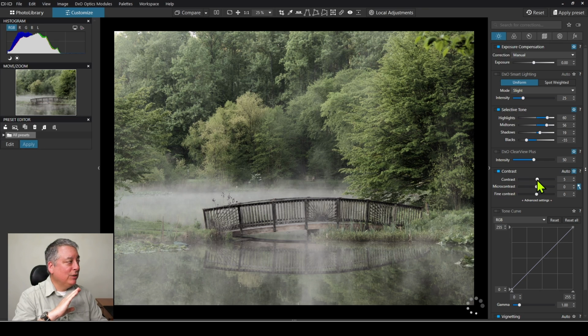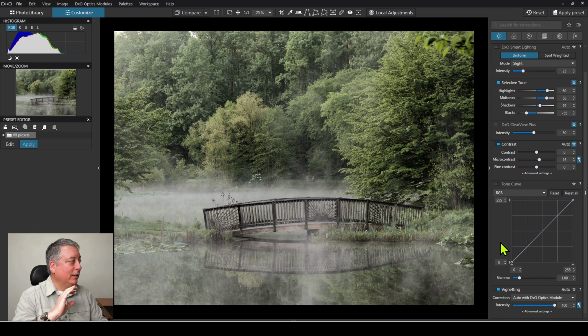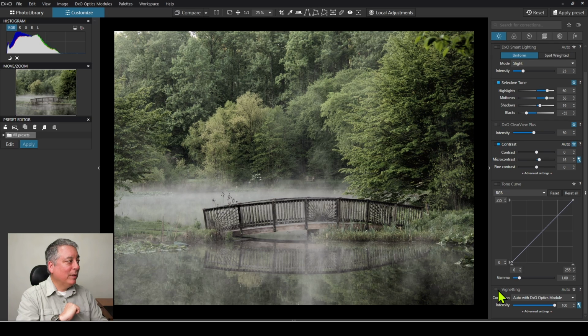But I normally don't need to mess with contrast too much. If I do, again, I just do little baby steps and just add a little bit or subtract a little bit just to see how it looks. But again, in this case, I think we're fine with this baseline. And then down here is the tone curve. That really needs a whole separate other video. So I recommend you don't mess with that at all for now. And then down here is the vignetting, which has been automatically applied through the DxO Optics module. So you can just turn this off and on and see if it makes any difference. And yeah, it did make a little difference.